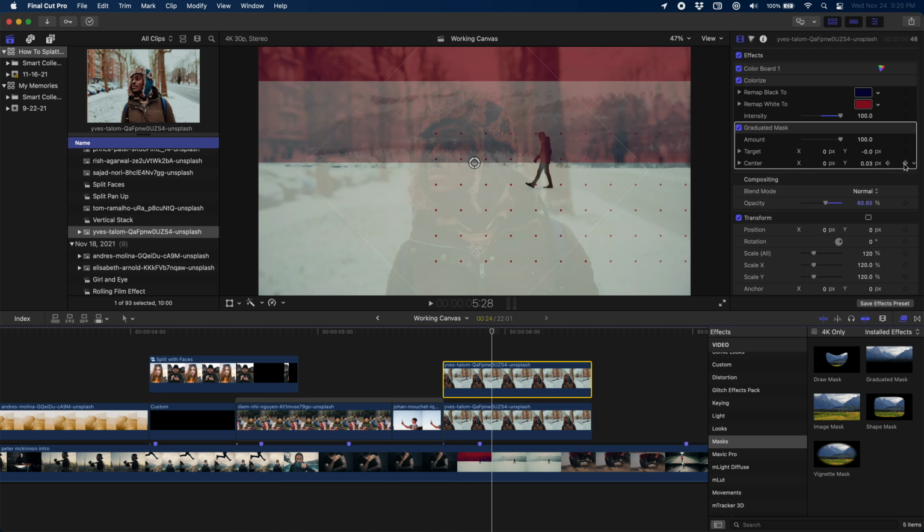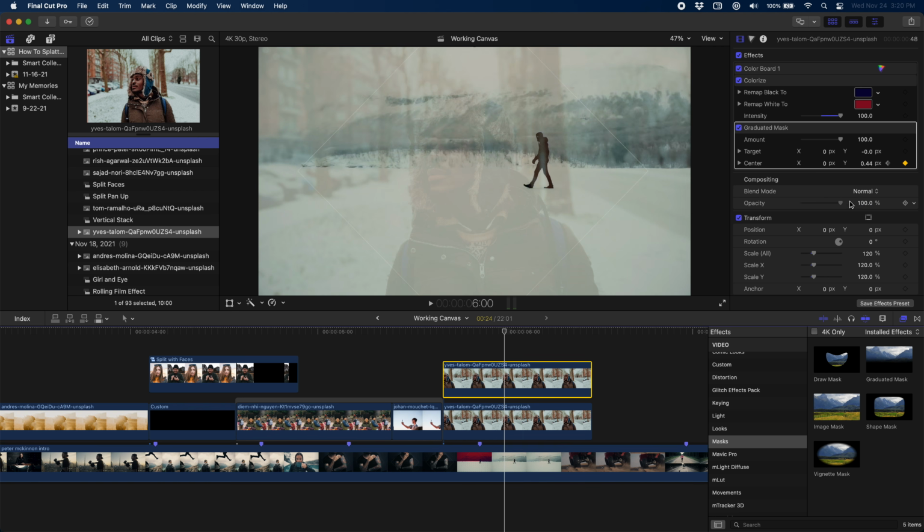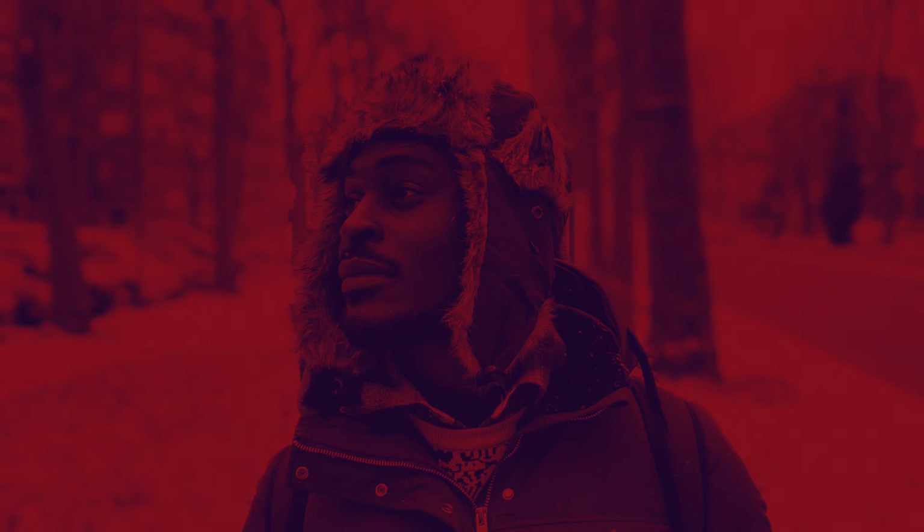We're just going to go along and match it to the original and make sure it looks right, and then we're done. Just playing that back, I think that looks pretty good.